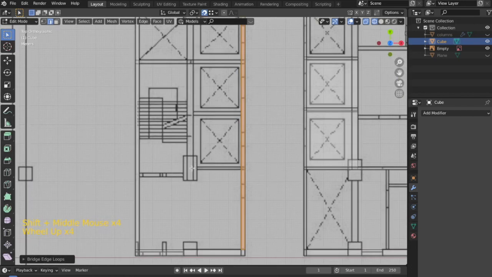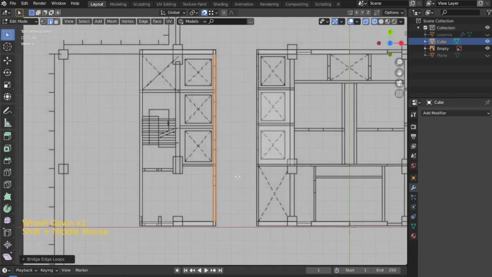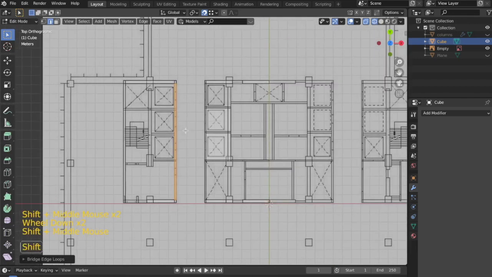Now again, if you want to make this interior part, you can obviously make it, but I'm going to leave it as it is.